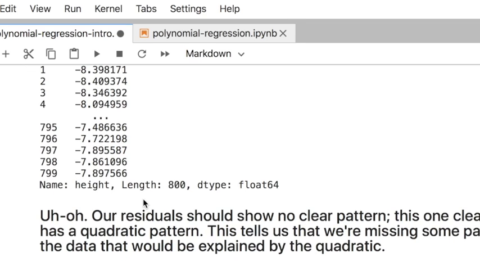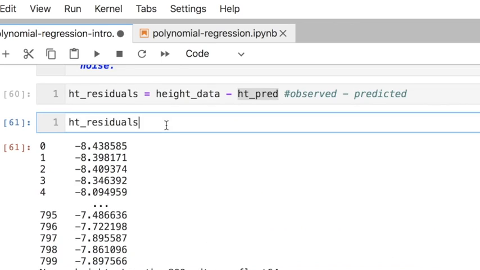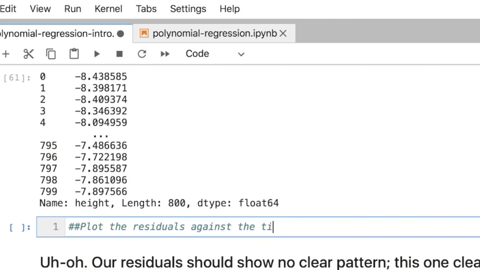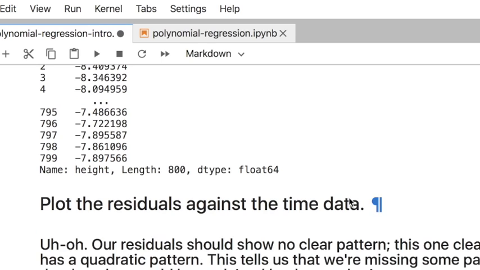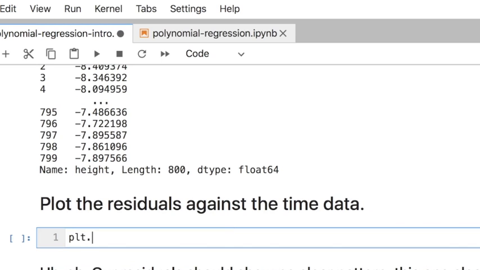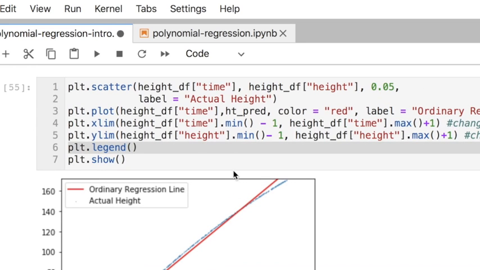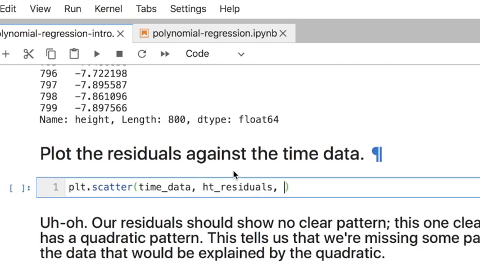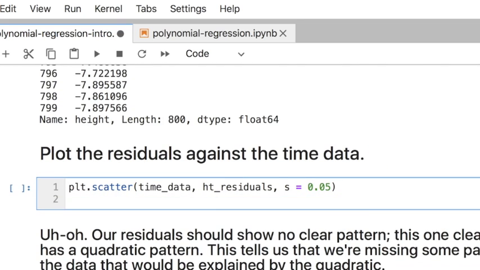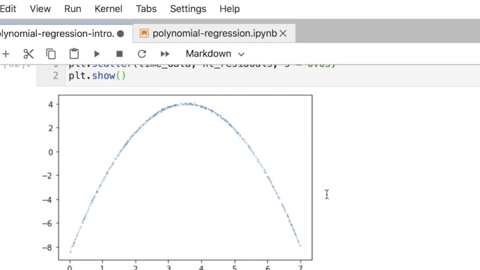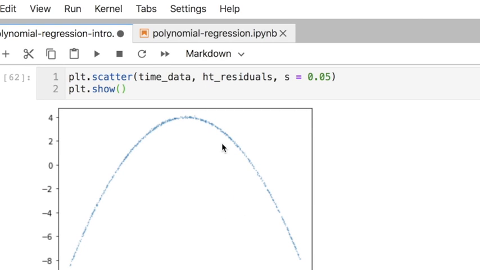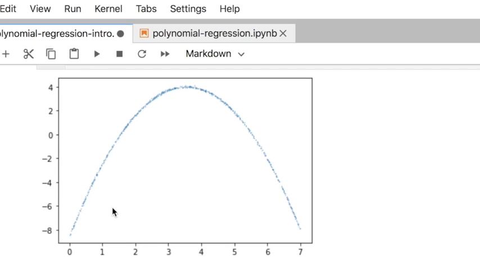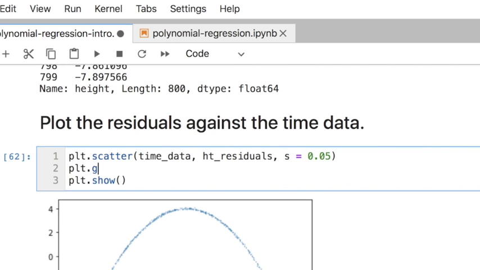What I want to do is plot the residuals against the time input data. So I'm going to say plt.scatter time data, residuals, and let's make the size not too big. I'm not going to do a lot with it, I'll just do plt.show. Okay, this is what my residual plot looks like. Basically, this is showing me the error against the time data. And this is terrible. Maybe do plt.grid true.